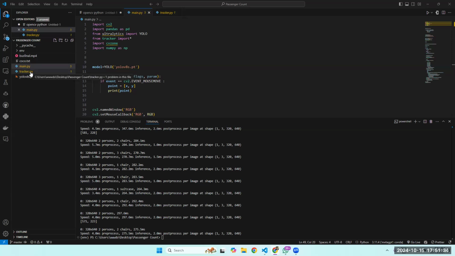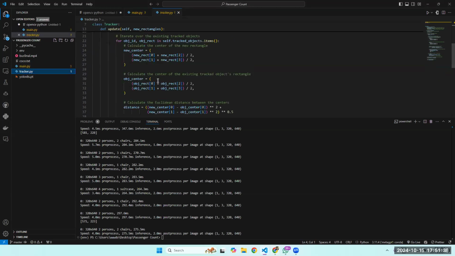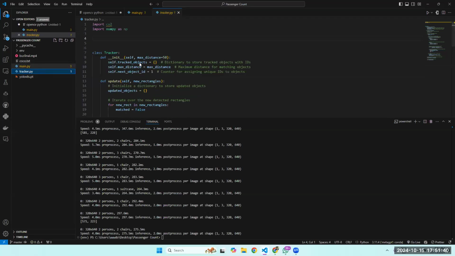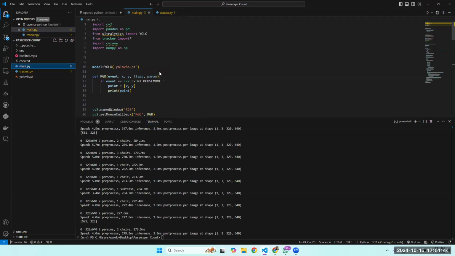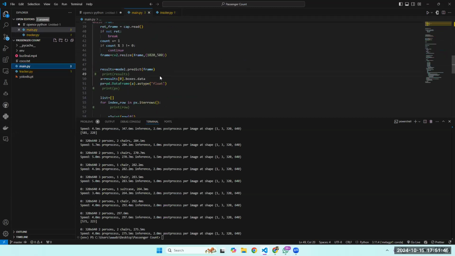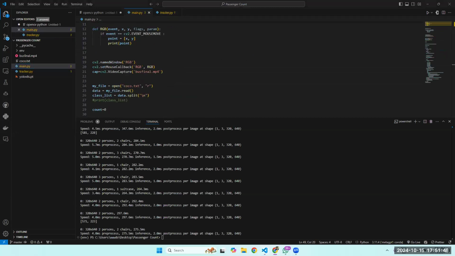And there is one more file that I had written called tracker.py. I'll explain this in this video too. It helps us track each and every person entering the bus, and there is also the entire code to count the number of passengers. This is only the POC that I had worked on.